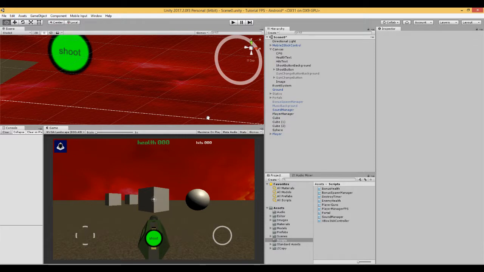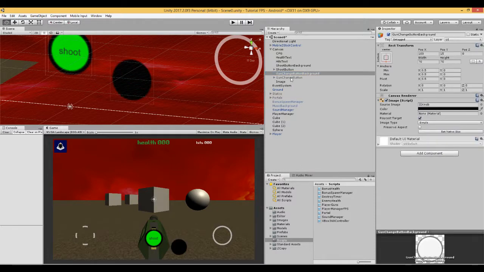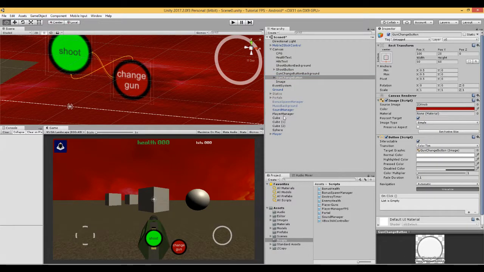That's the only difference. So what we're going to do is make another button to swap our gun. To save time, I did this earlier. I created a second button, and you can do that as well in your own time. Now we need to make this button work, because at the moment it doesn't do anything, and in order to do that we need to attach a script to it.